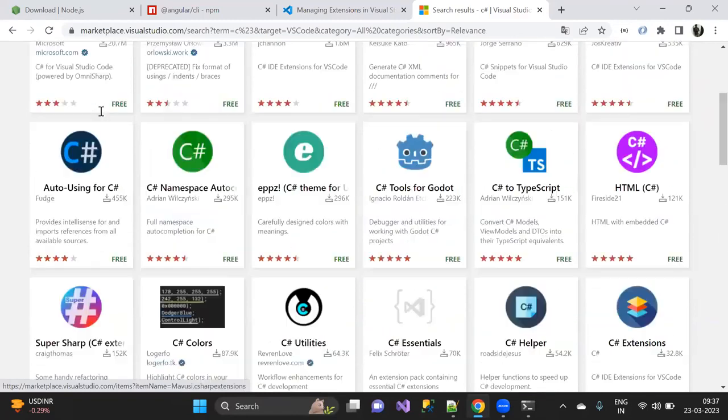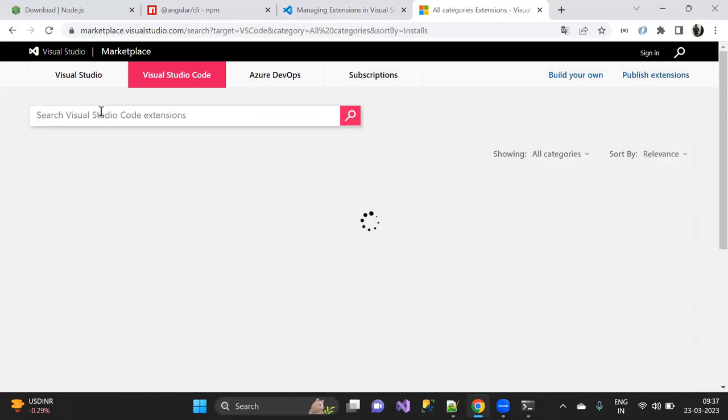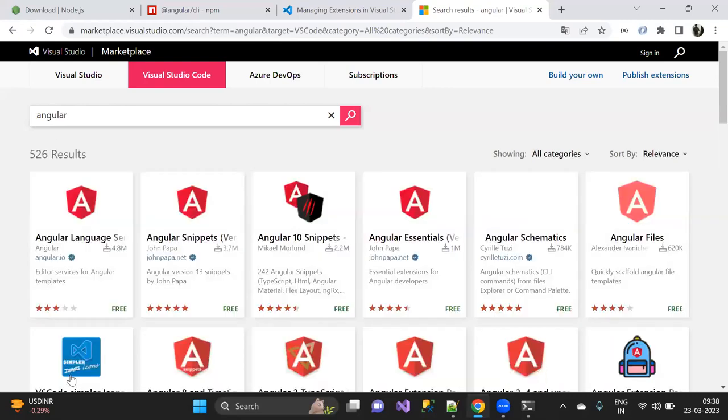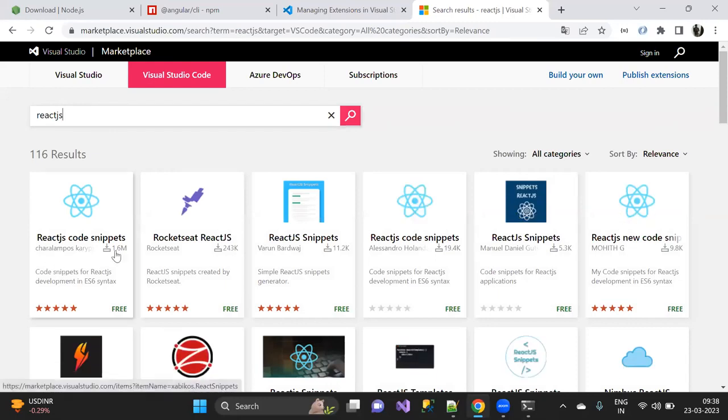You can use it. Shrikant, this is an Angular project, but can I install any kind of extension to this? Yes, you can see the Angular snippets version from John Papa. Suppose, can I write React JS code? Yes, you can. React JS related code snippets are available.